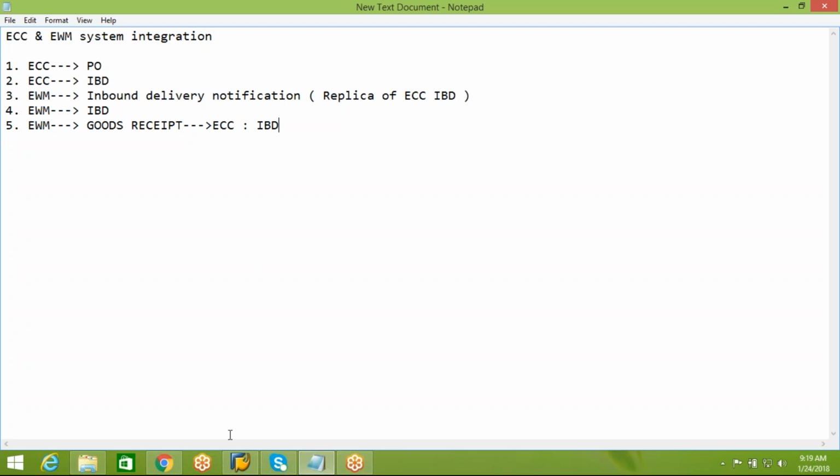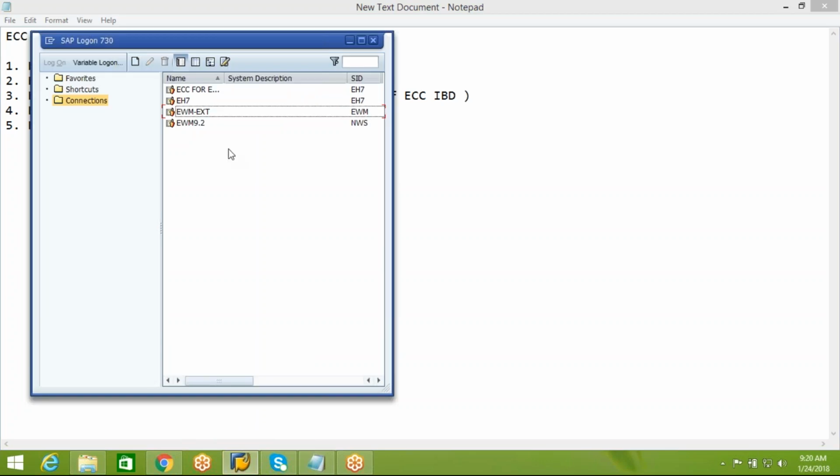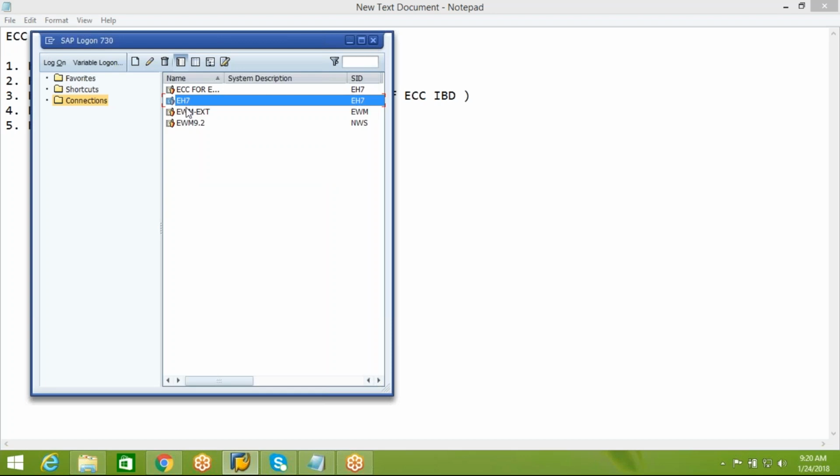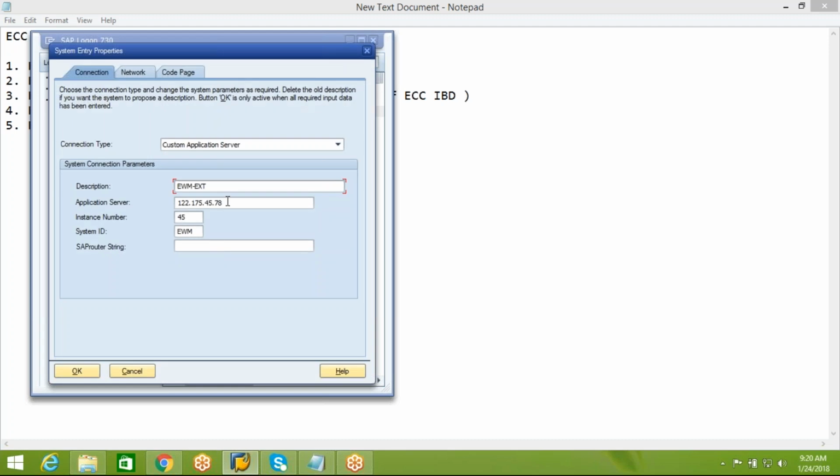This we can see here, how we connect to our system. We are purchasing the servers, online servers. If we have this logon pad, which is nothing but SAP GUI in our system, we enter IP addresses here, description, application server, instance number, and so on. EH7 is for ECC, and this one is for EWM. For the EWM system, we have the application server, meaning the IP address.